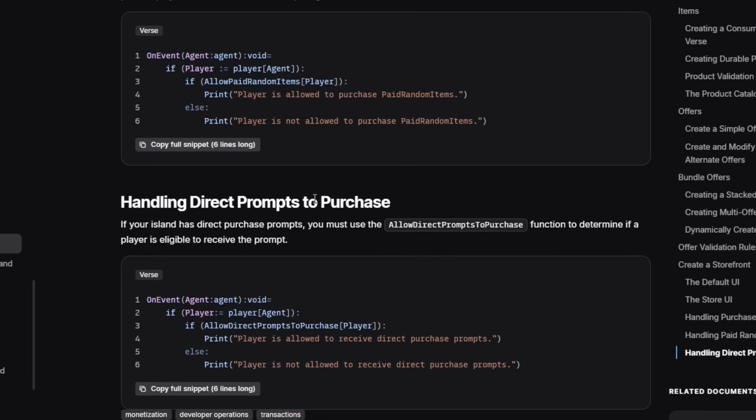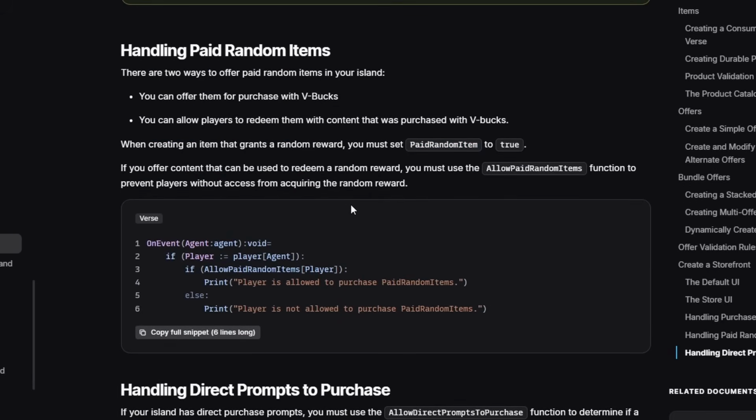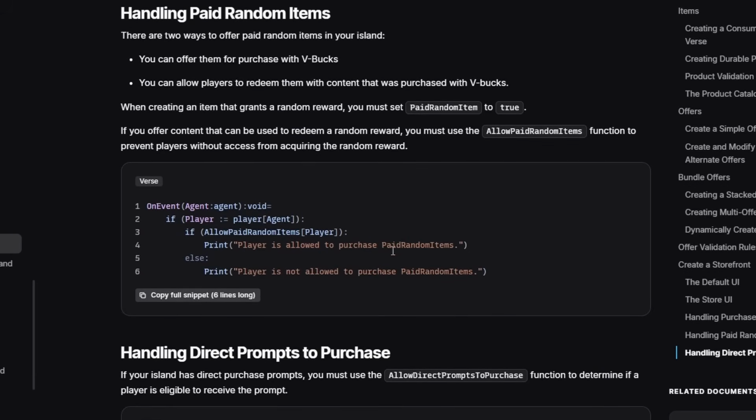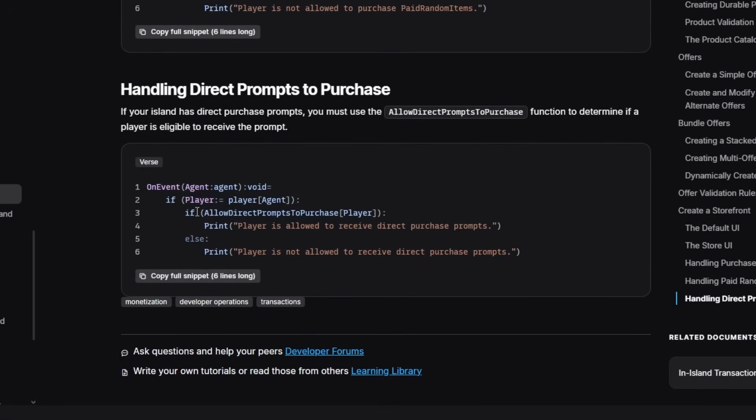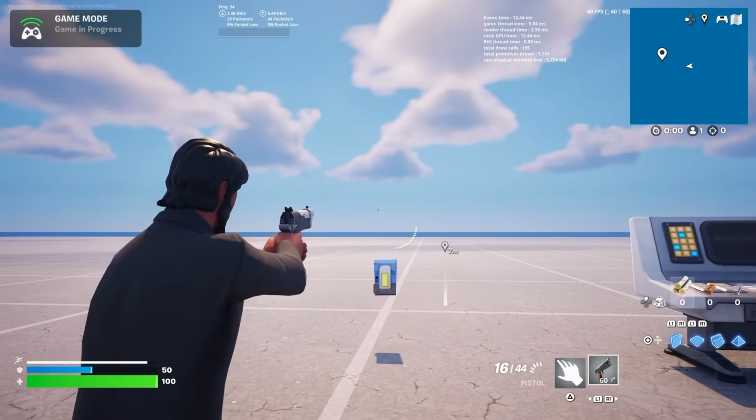Also, last thing in this video is how to handle paid random items and direct prompts, which are two of the things that are a little bit more restricted. You have to read the restrictions documentation from earlier. To basically manage it, you need to use the allow paid random items function, which is this one right here. You need to use that if you're going to be handling paid random items, and the same kind of thing with direct prompts, where you have to use the allow direct prompts purchase function. Just put that where you buy stuff or do whatever, and that should be good. Anyways, it's all up to you on how you want to configure it.